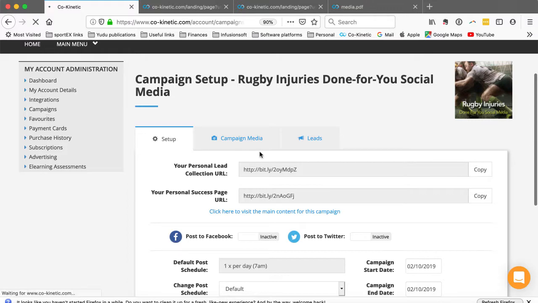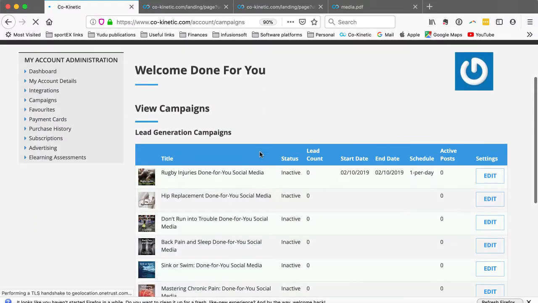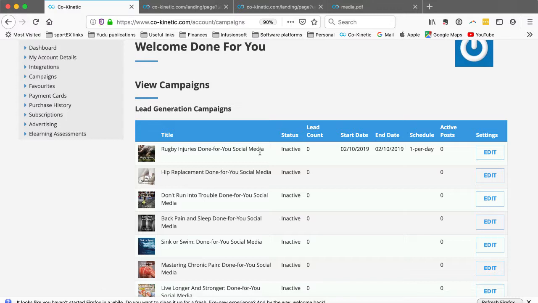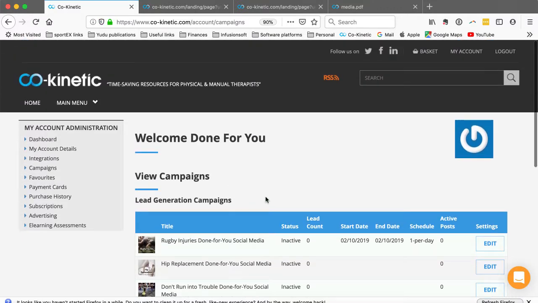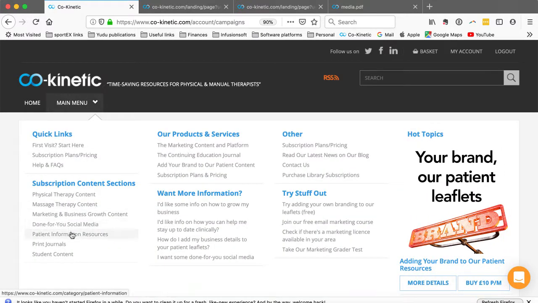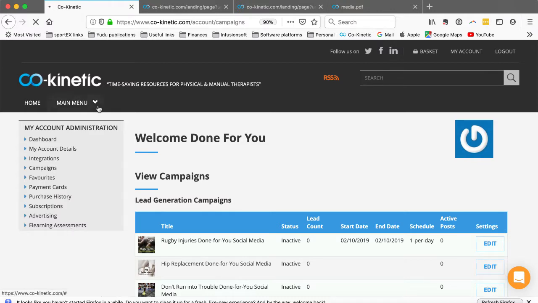You have about 10 or 12 campaigns in here currently, and as I say, we're adding another one every 4 to 6 weeks. So there are essentially two aspects to your subscription. There is this social media and lead generation element, and then there is the nurture element that comes from the patient leaflet resources that are included in your subscription, and that is a quick way to get them.